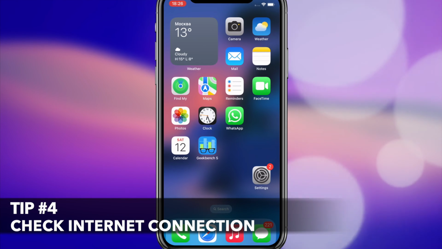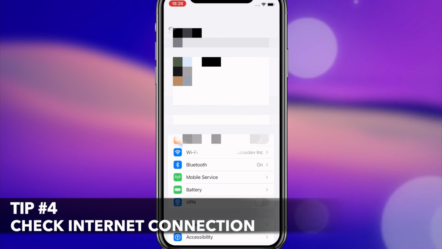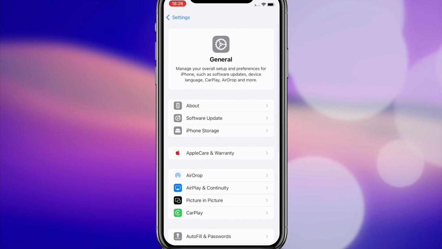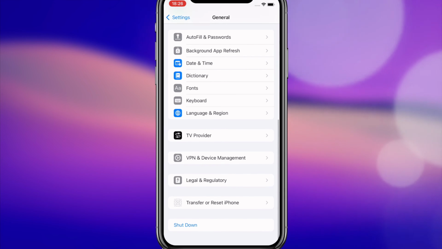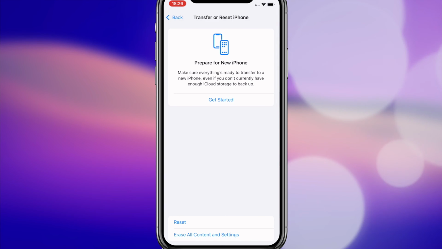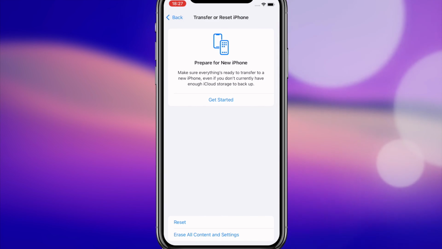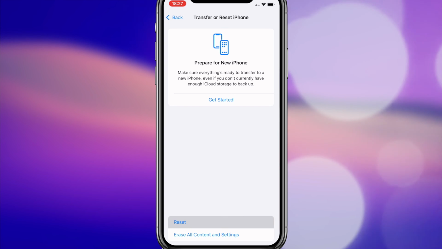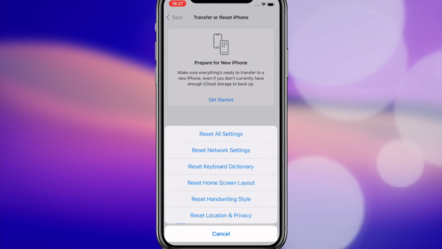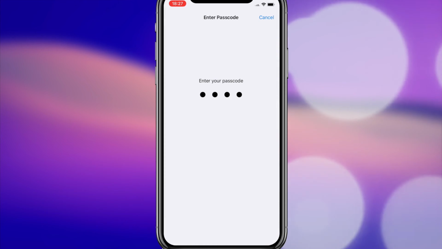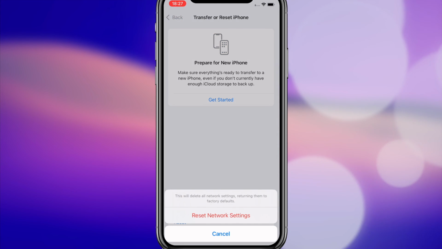For the fourth method, if you tried the previous tip and your iPhone still won't check for updates, resetting your network settings may help to solve the issue. For that, go back to your default Settings app, then hit General, scroll all the way down and tap on the Transfer or Reset iPhone menu. Here tap on the Reset page and select Reset Network Settings. Afterwards, come back to the Software Update menu and check whether your iPhone can find updates.